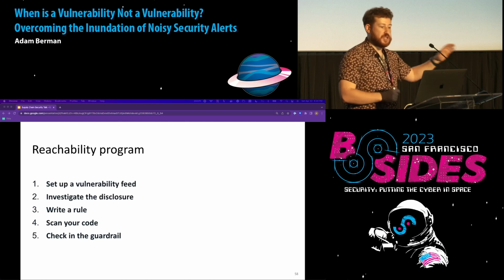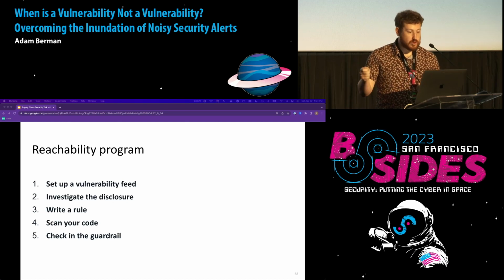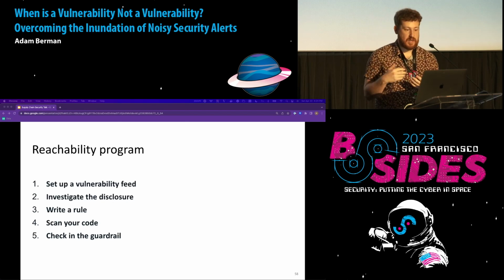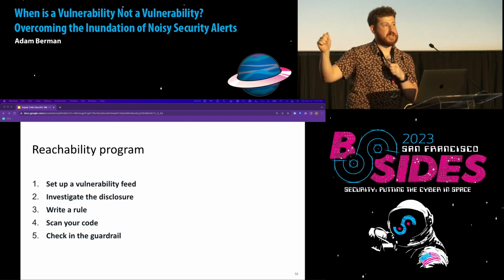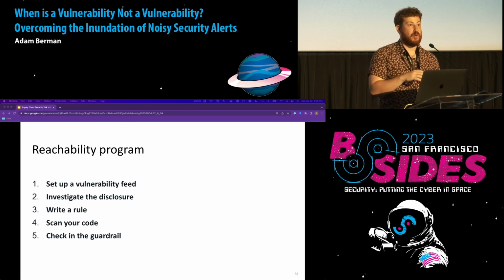If there's a single function that's vulnerable or particular kinds of inputs that make it vulnerable, you then write a rule to codify what is acceptable usage, what is not. You scan your existing code base to excise parts that might be vulnerable today, and then you check in a guardrail to make sure the vulnerability doesn't become reachable in the future.